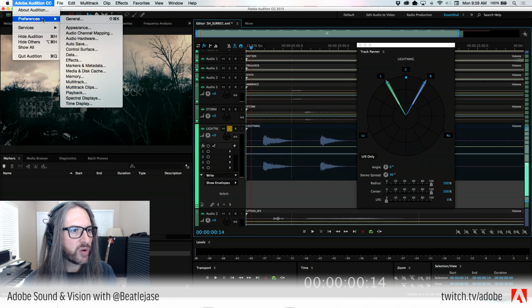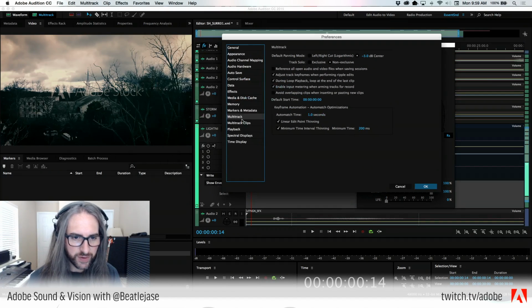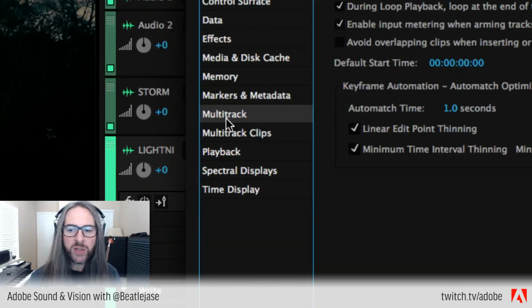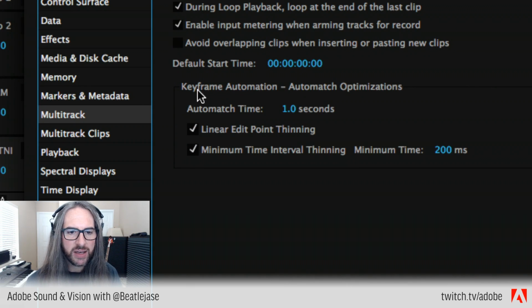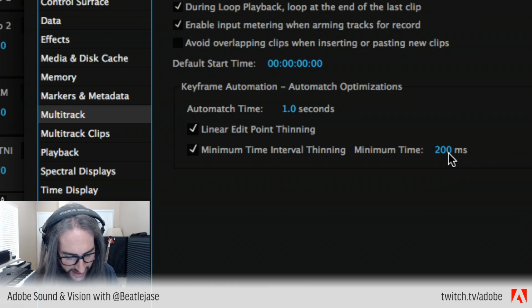Oh, and by the way, it's also worth pointing out. Let's go into, I wonder, is it in the multi-track here? Now I have to remember where the auto match setting is. Oh yes, it is. Good first guess. Under Preferences, Multitrack, as promised, Keyframe Automation, Auto Match Optimizations. So notice the auto match time, same exact setting. Default is 1 second. Linear edit point thinning, on by default. Minimum time interval thinning. Now I don't know if this is on by default or not. I may have enabled this already. But 200 milliseconds is the setting there.